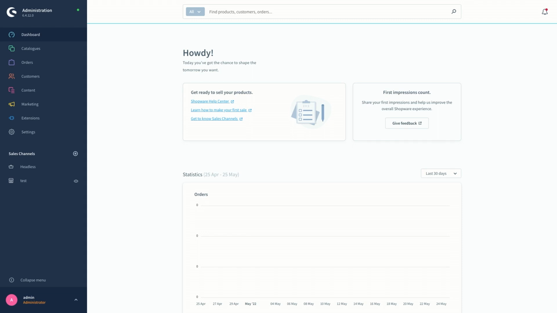In June 2022, we have released the version 6.4.12.0. Besides the bunch of bug fix implementations made by our developers, we have come up with some new features and improvements in admin as well. Let's take a glance at some of the features and improvements together.